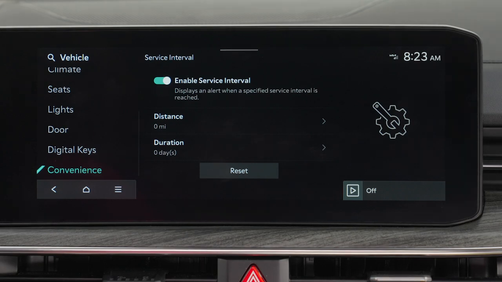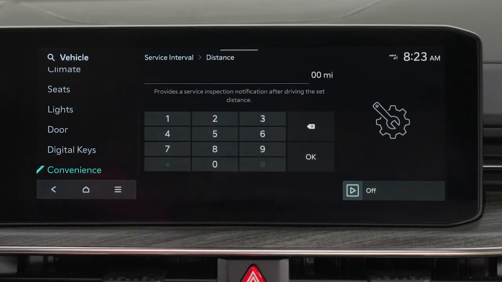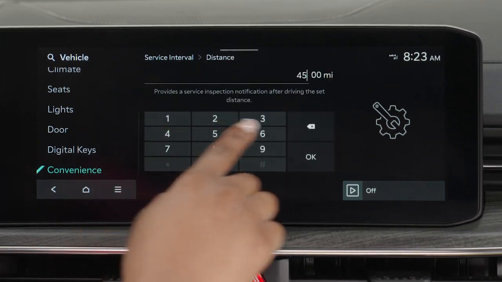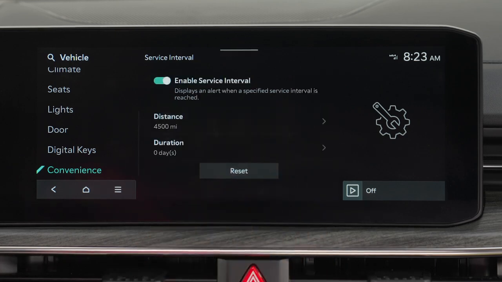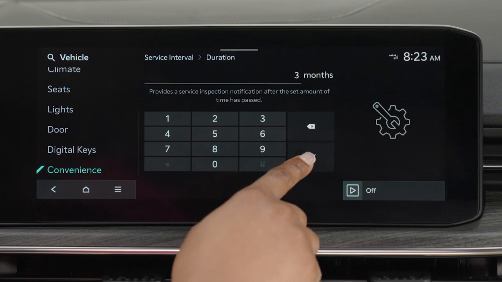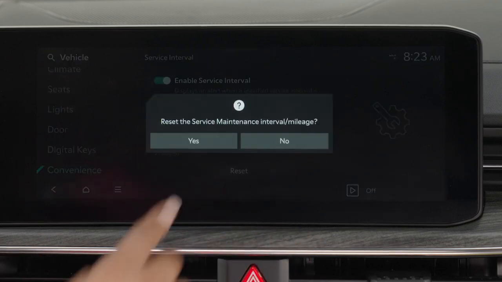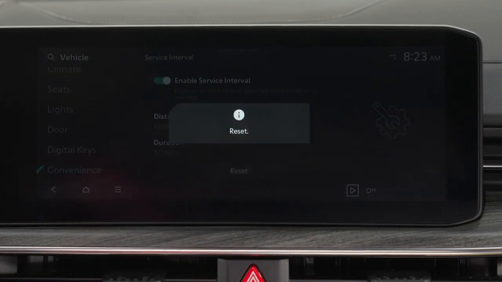There are two ways to define the service interval. Selecting Distance provides a service inspection notification after driving a set distance. Selecting Duration provides a service inspection notification after a set amount of time has passed. Press Reset to reset all of the service interval reminder settings.